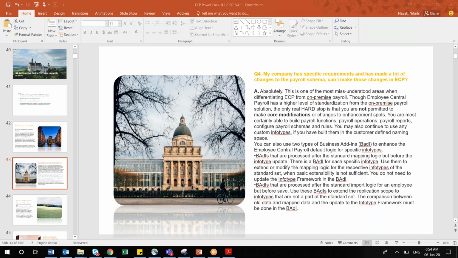But having said that, whatever the schemas, functions, operations and all will work, because your EC payroll is nothing but the on-premise payroll; the backend engine remains the same. So for whatever specific requirements the company has, you can utilize those in the same EC payroll environment. There is no change in that.